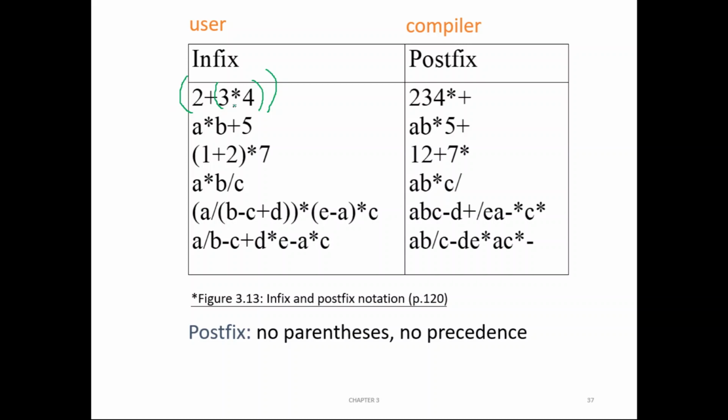Here there are only two brackets. This is the outer one and this is the inner one. The innermost one contains what? This 3 star 4. So this operator should replace the closest bracket. That is, this star will replace this bracket. Okay, and this plus will replace the next closest closing bracket.